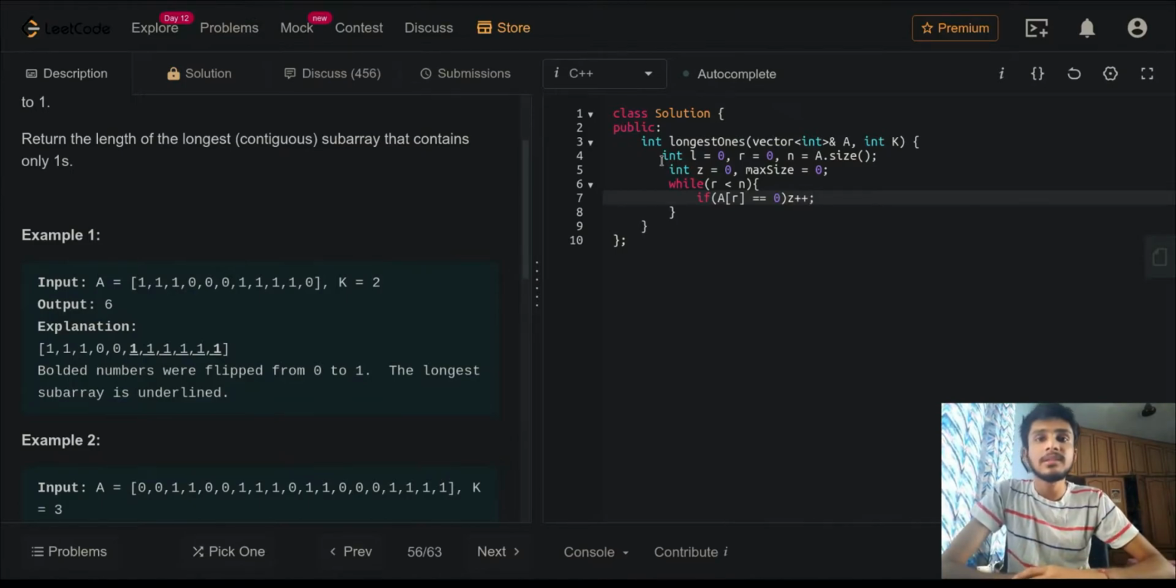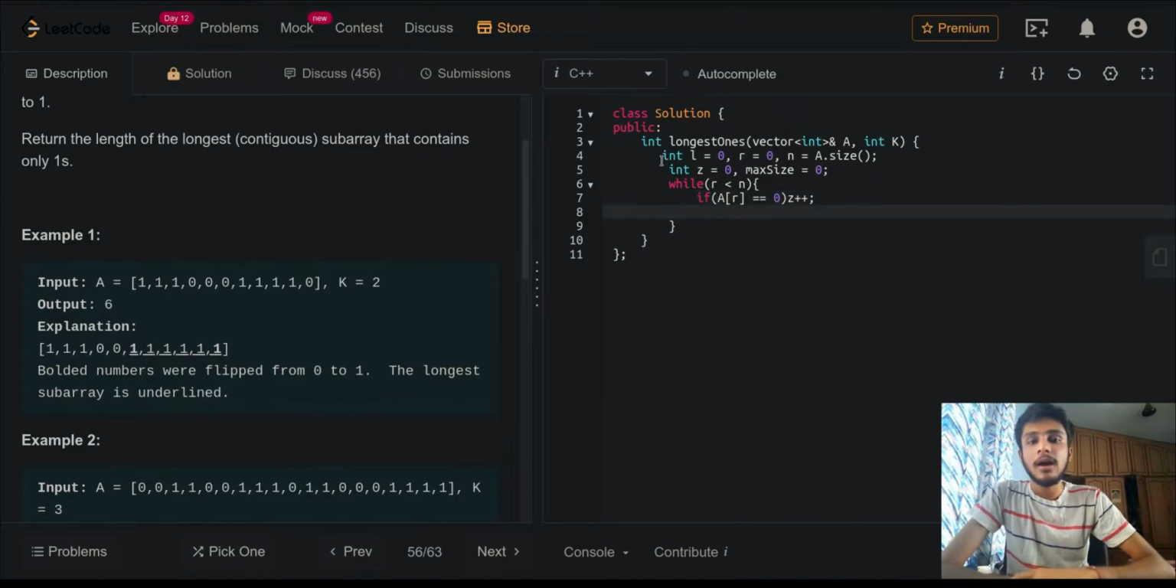So this means that we have now included a 0 in our sliding window. After this, we need to check if the number of zeros included in our sliding window exceeds the value of k. That means we need to check if we have included more zeros than we are allowed to. In that case, our window would become invalid and we'll need to shrink it.